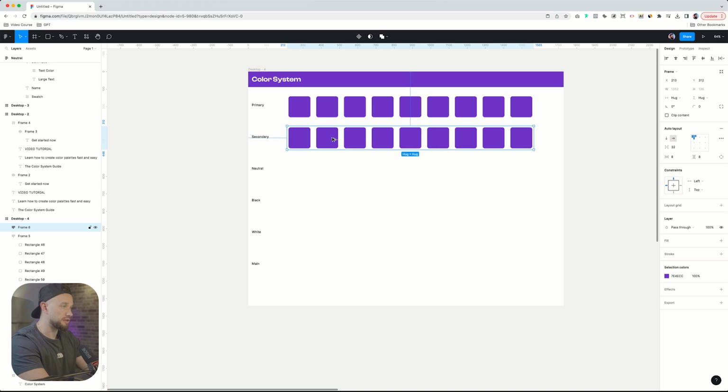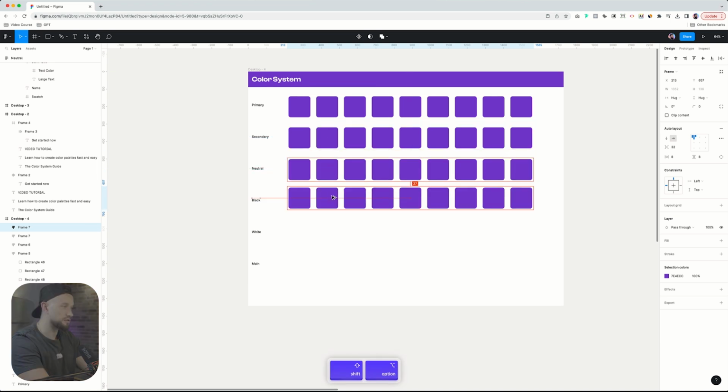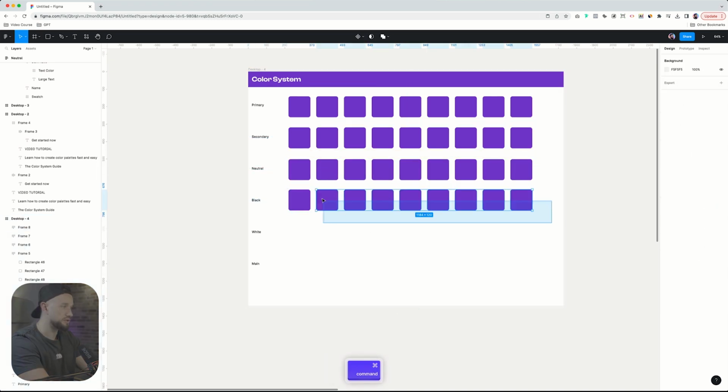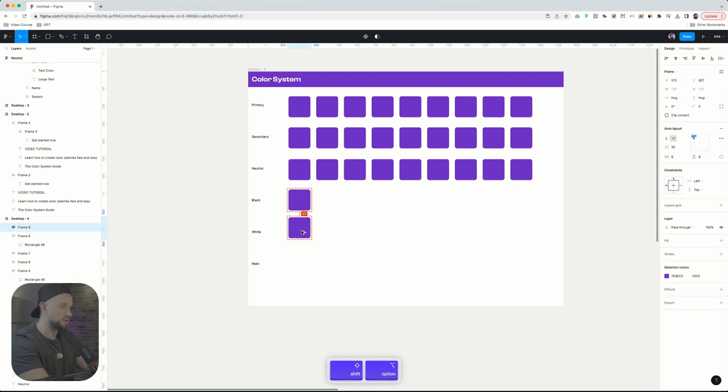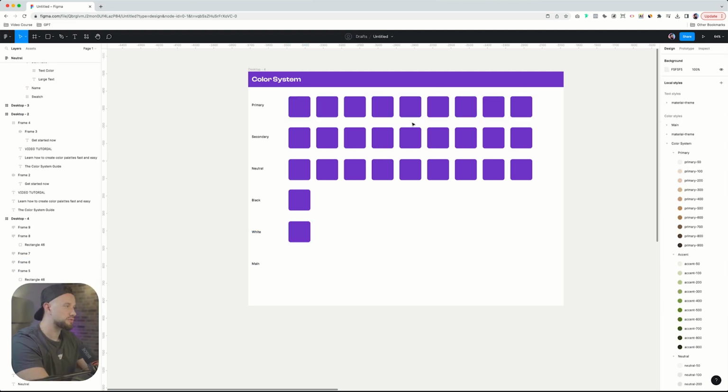Okay, and I'll duplicate it for all of our colors. So for blacks, we will just need one. And for our whites, we will also need just one. For our neutrals, we'll get back to that later. So let's say we just wanted to create a basic color palette consisting of the primary color, secondary color, neutral, black, white, and we'll add it right here.